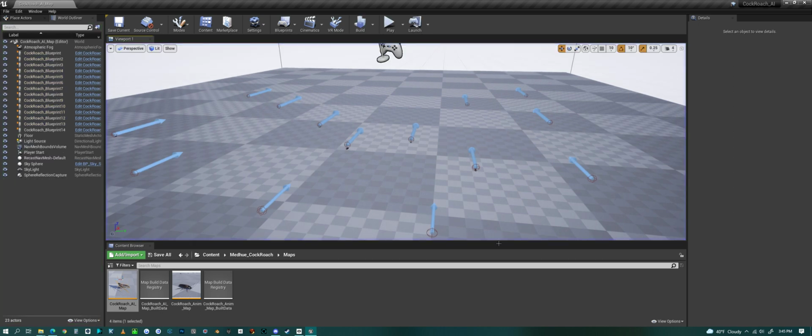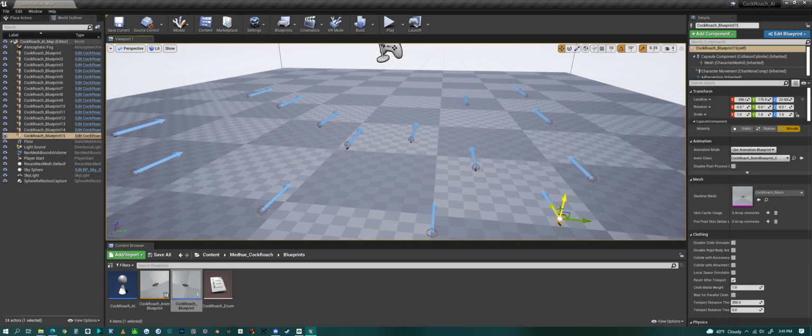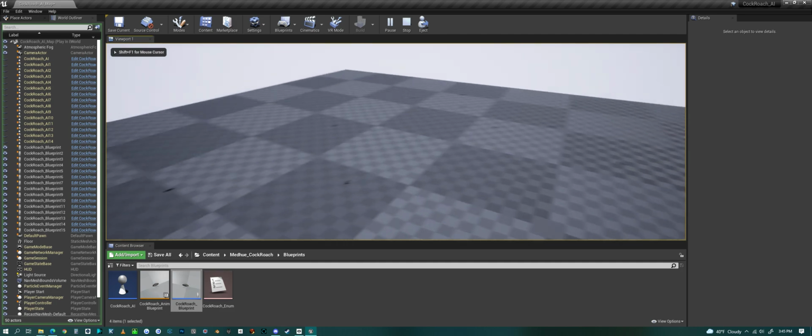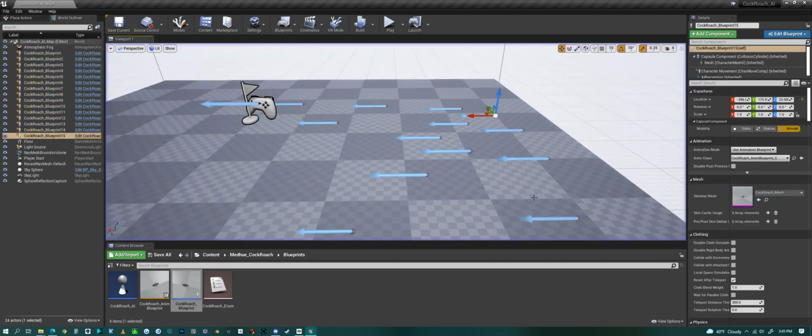So that's a quick look at the simple AI, and you can just drag in the cockroach blueprint, and put it down, and it'll work just like all the rest of them. Real simple, drag and drop.